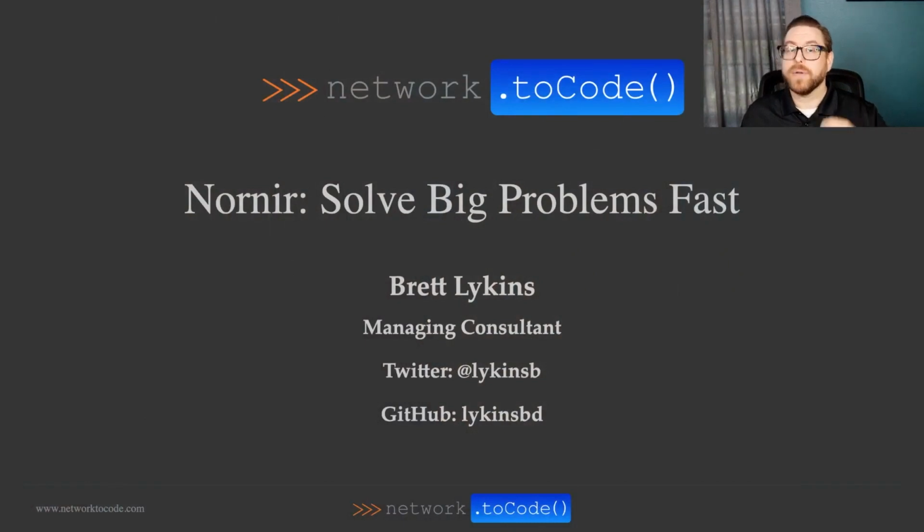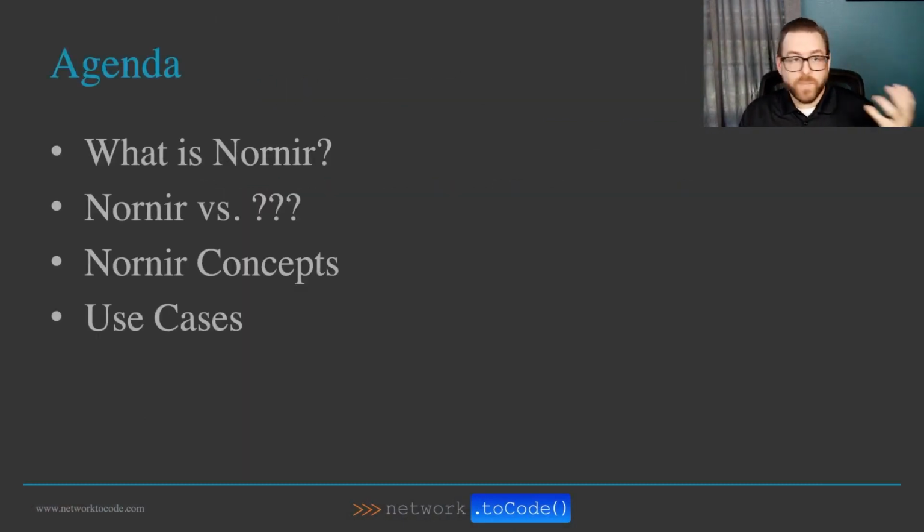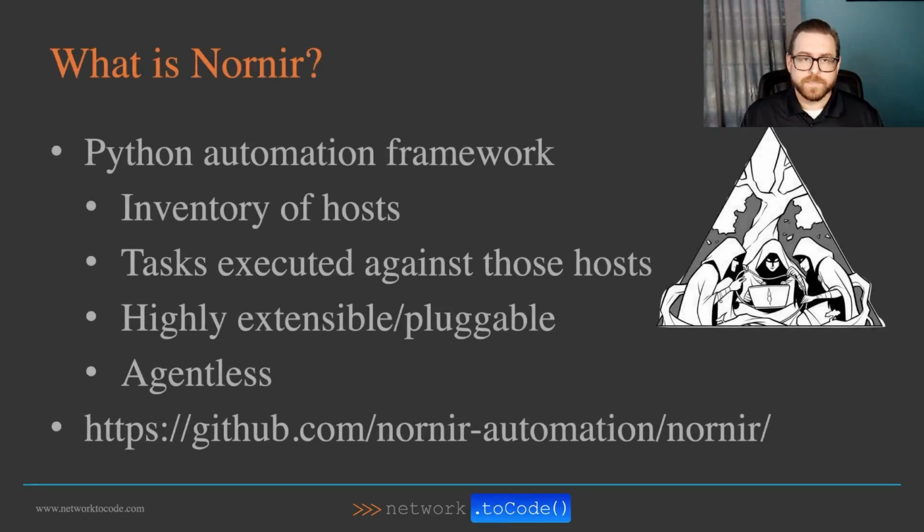We're going to talk about a Python project called Nornir. So, what is Nornir? We're going to cover a little bit of that. What would you compare Nornir to in the marketplace? Compare and contrast it to some other alternative tools. Dive into some of the internals and the concepts of how you use Nornir, and then talk a little bit about some example use cases. So first, what is Nornir?